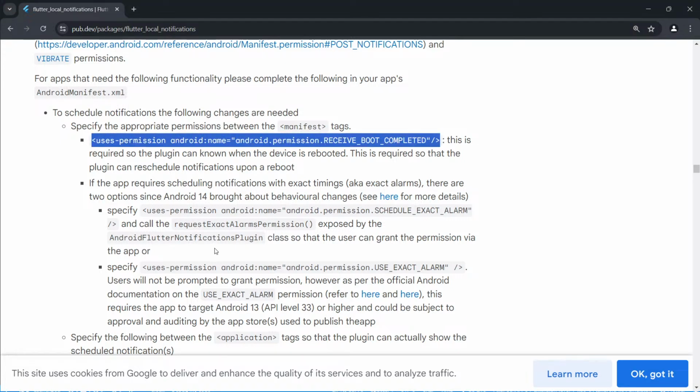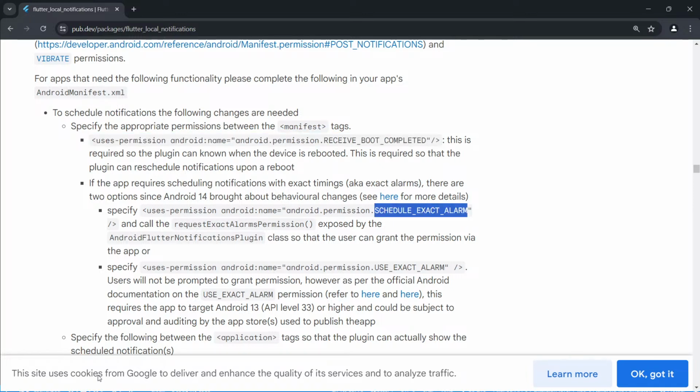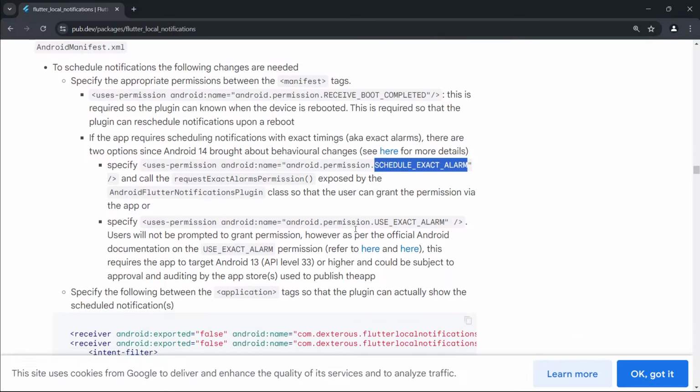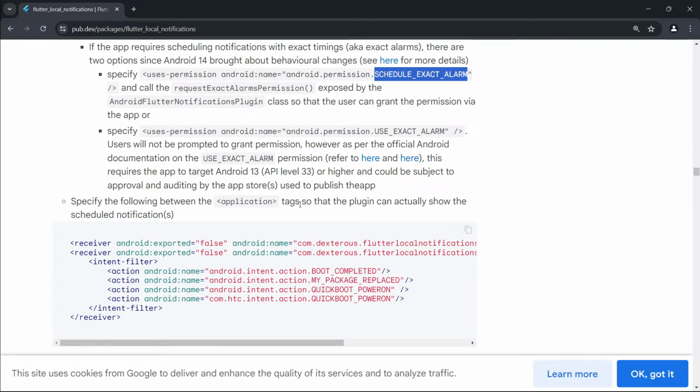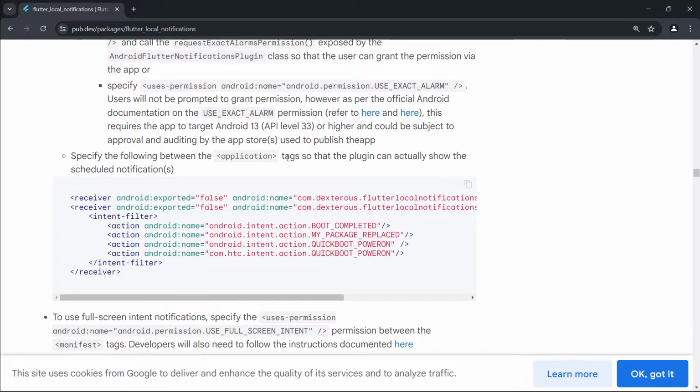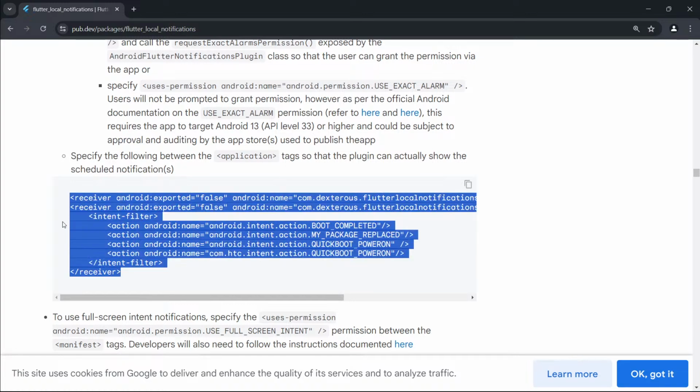And since we did this permission for the alarm, okay, if the app requires scheduling notifications with exact timing, and schedule exact alarm, I think we did this also. Yes, we did this also, and call the request exact alarms permission method. Okay. And specify the following between the application tags so that the plugin can actually show the scheduled notification. Okay, let's copy this and put it between the application tags.